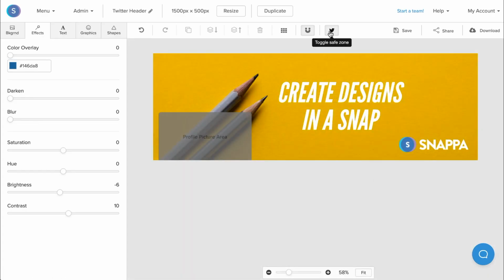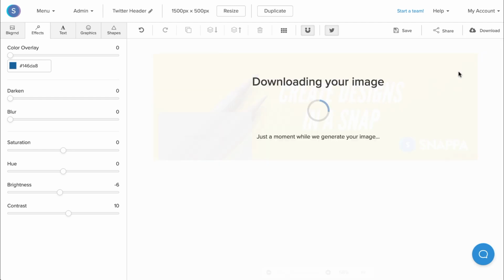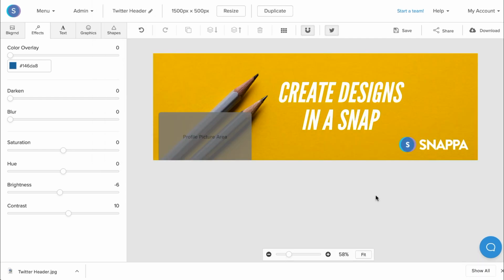Once I'm done that, I'm going to preview it by toggling the safe zone. Once everything looks good to go, I'm going to download it as a Retina JPEG. Once your image is downloaded, you'll be good to go to upload it right into Twitter as your header image.